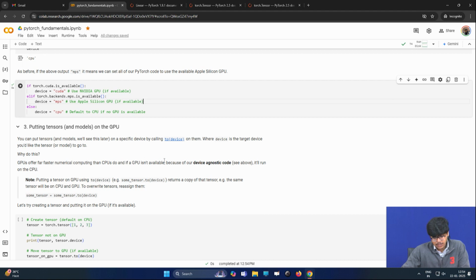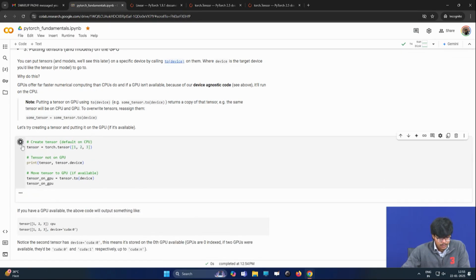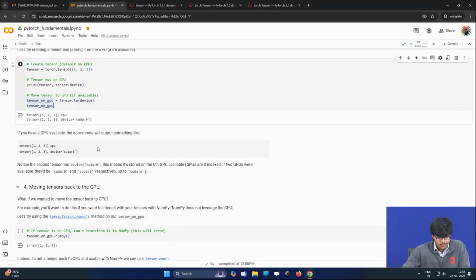If a GPU is not available, because of your device agnostic code like this, it will run on CPU. So, as you can see, this is a CPU tensor, not on GPU. When we do tensor.to(device), the first one was on CPU, and when we did to cuda, it went to CUDA. If a GPU is available, we would get output something like this.